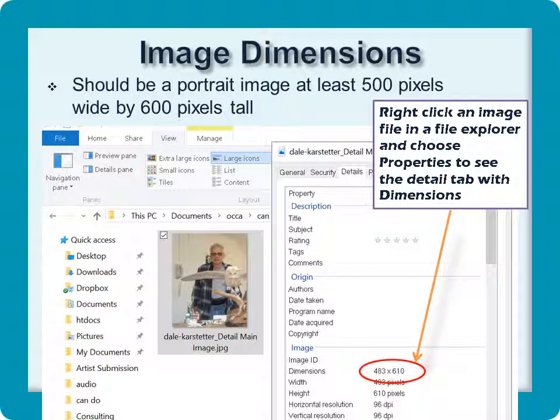On a PC, one can right-click on a file name or icon in a File Explorer or Open File dialog and choose Properties. In the dialog box that appears, you can see the dimensions in the Details tab. Apple users can use Command-I to show the image information.